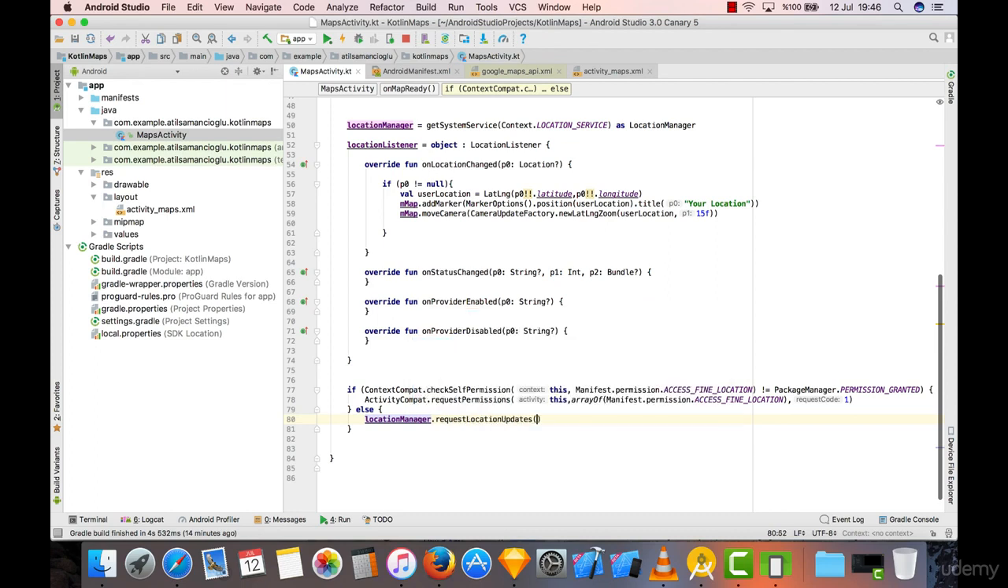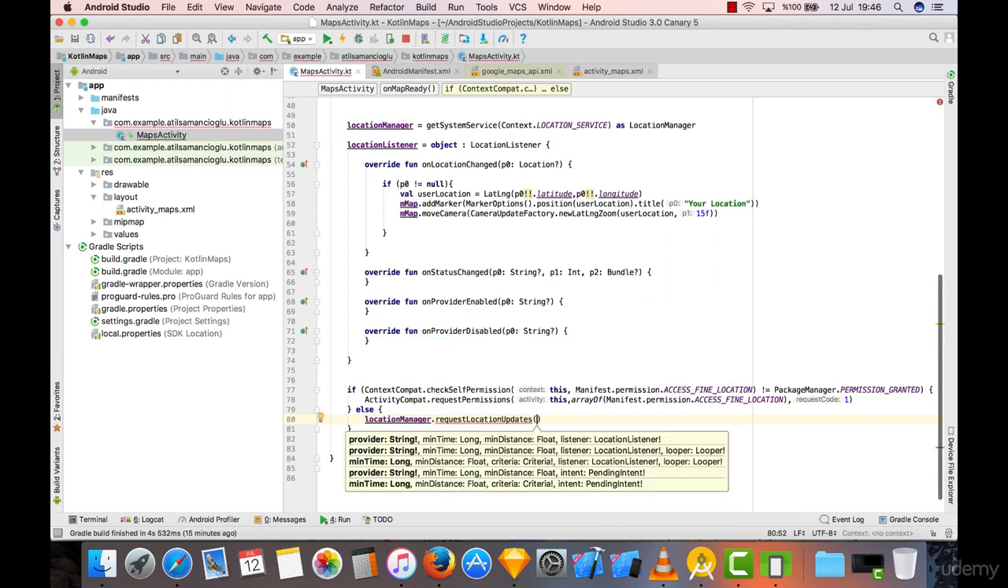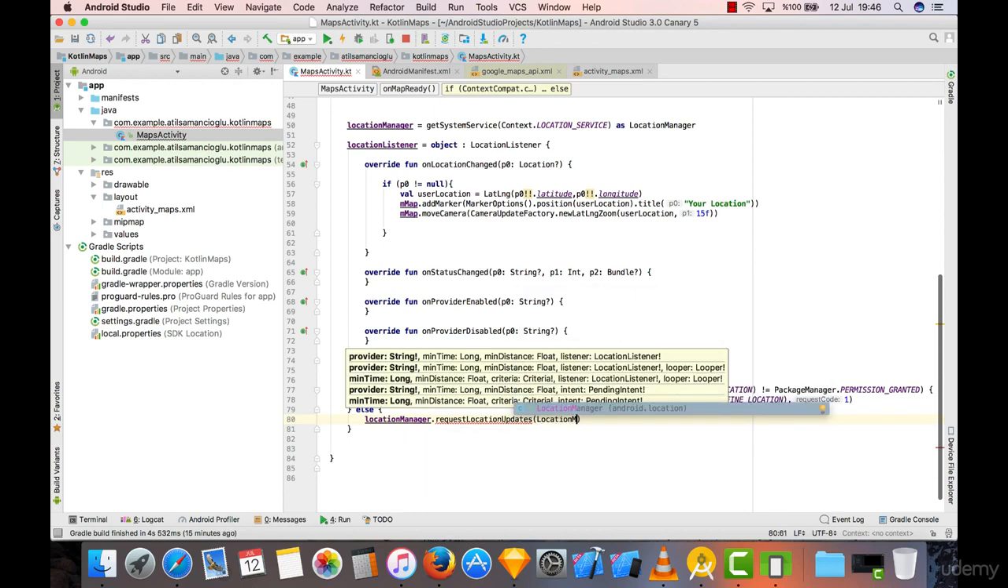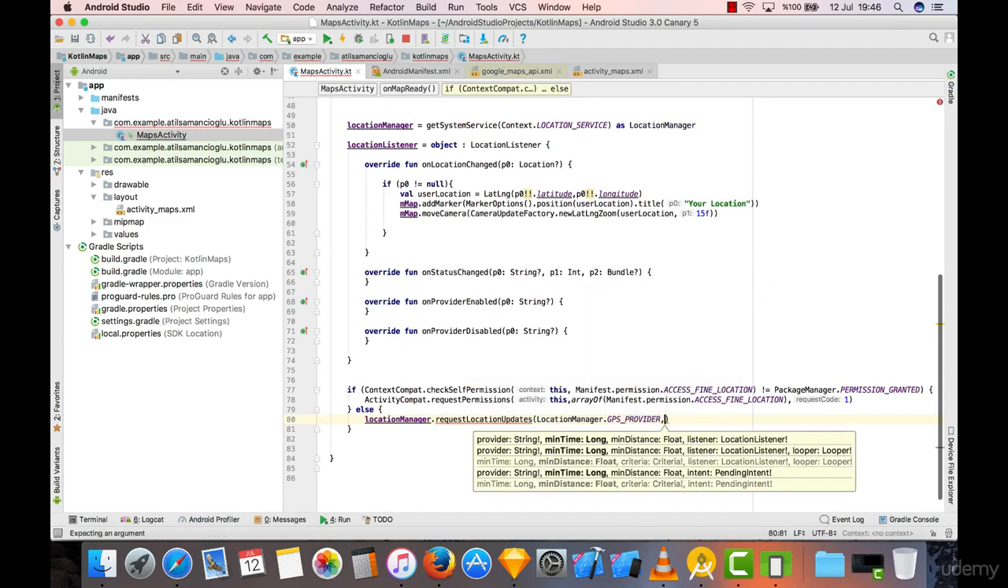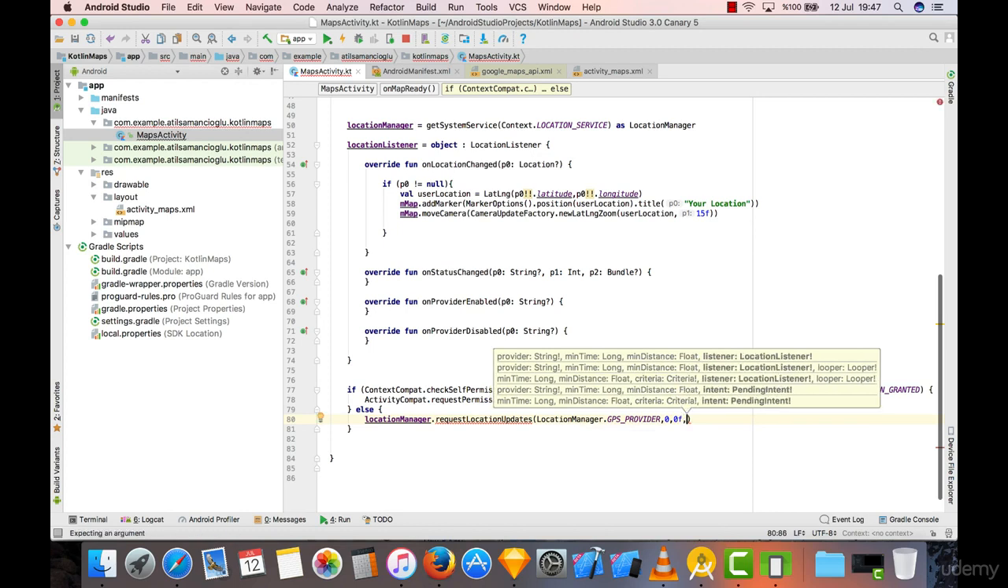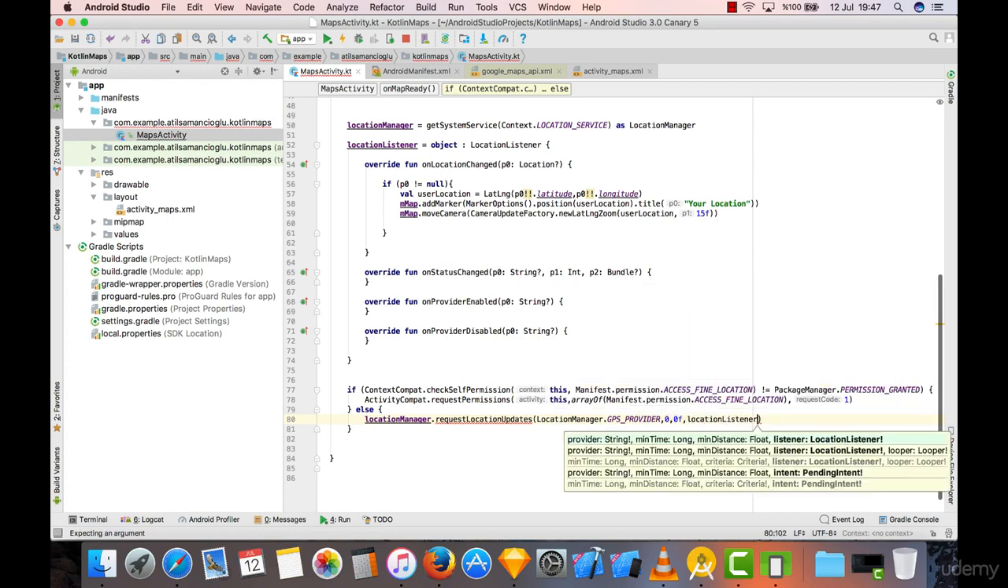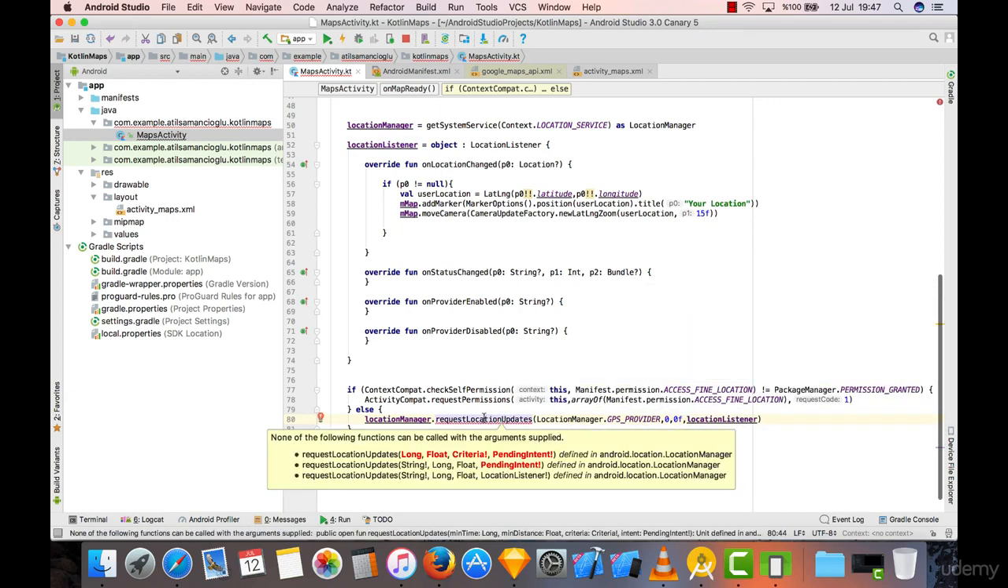So I will just type locationManager.requestLocationUpdates, and it will ask me some parameters again. First of which, we have to say, it will be LocationManager.GPS_PROVIDER. So this is the provider. So this is the interval that we want to check the location. If you type 0 here, it will check the location constantly. And if you type 0 here, it will check the location within just a few inches of difference in distance.